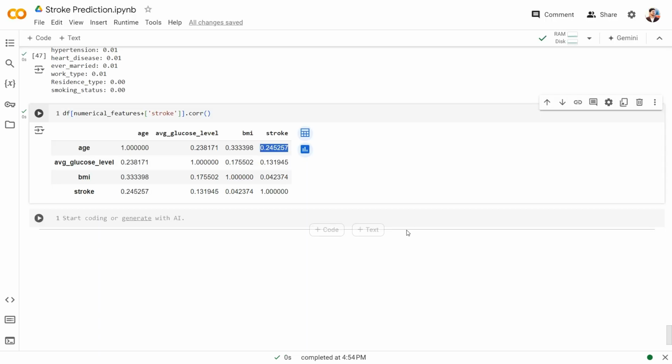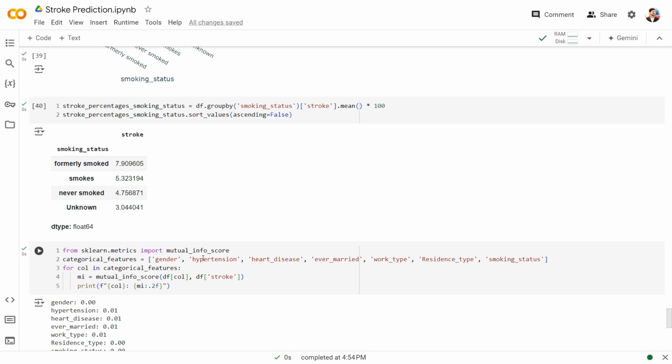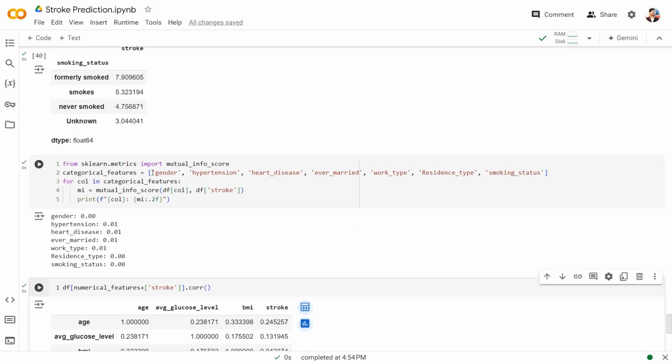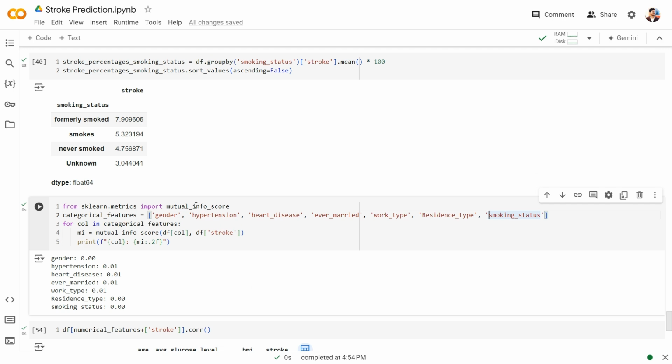Okay, so actually we are done with our data analysis part. So what have we learned? We have learned that as age increases, the chance of getting stroke increases. Also average glucose level has a really slight chance of causing stroke. BMI doesn't have much effect on stroke. And as we move to the top, we can see the categorical variables don't really have much influence on whether or not you are going to get stroke, as per this mutual info score.